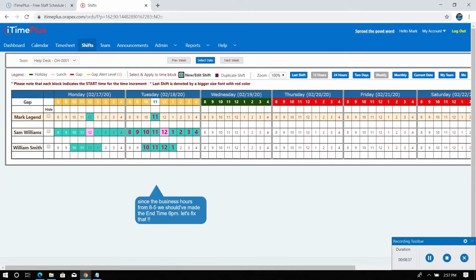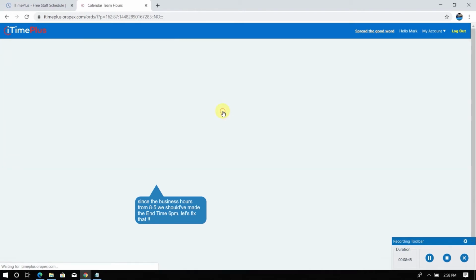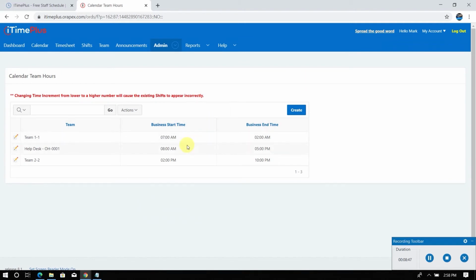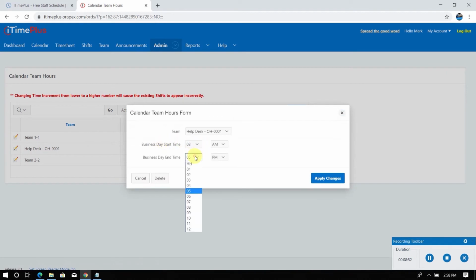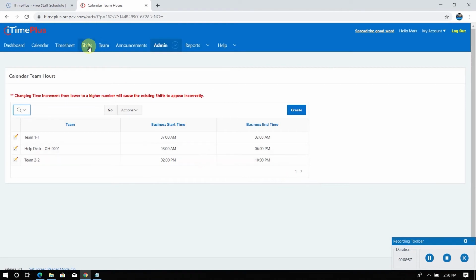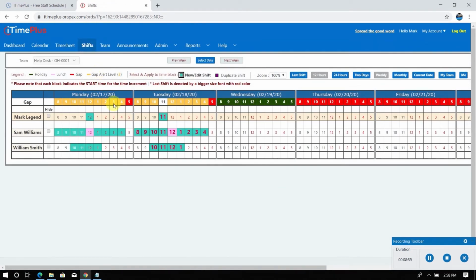Since the business hours are from 8 to 5, we should have made the end time 6 p.m. To fix this, go back to Calendar Team Hours, click on the pencil icon next to the team and change the business day end time. Holidays are shown in a dark green color. The gap colors have also changed based on our gap alert level.